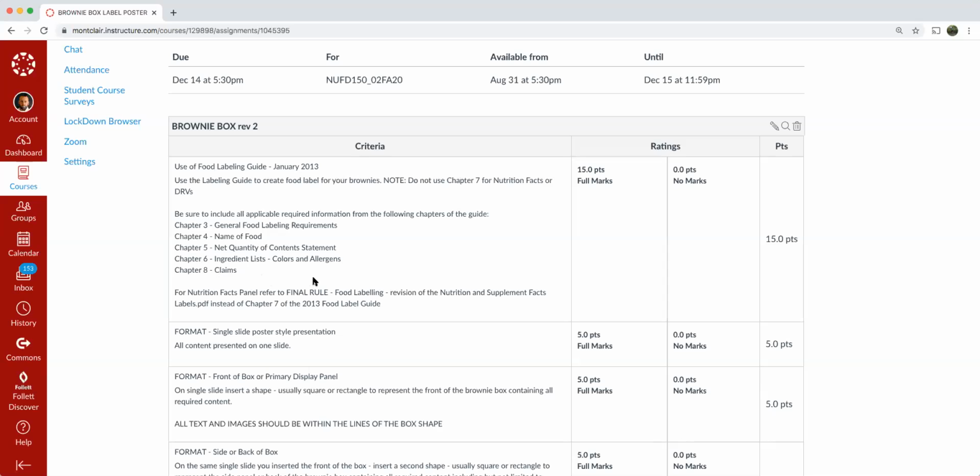So you want to refer to the labeling guide, which is printed by the FDA and refers to the Code of Federal Regulations that covers the labeling of foods sold in the United States or manufactured and sold in the United States. Or if a food is imported and sold in the United States, it still has to follow these labeling regulations.